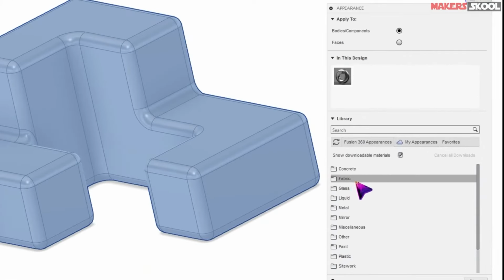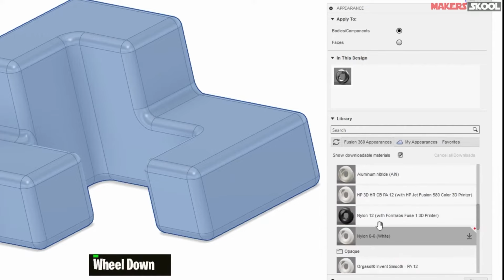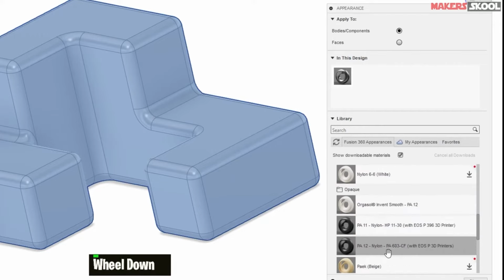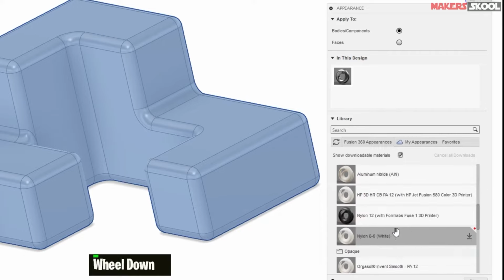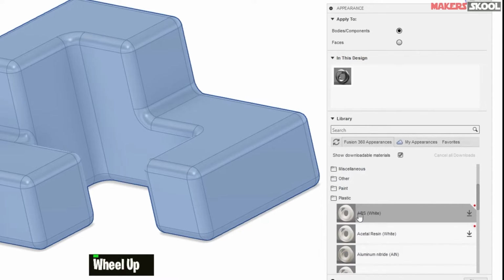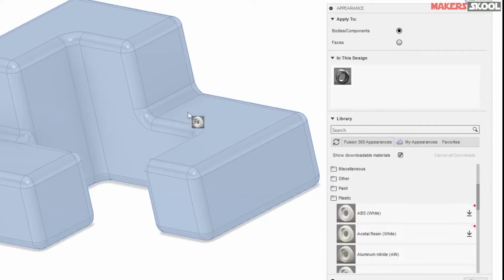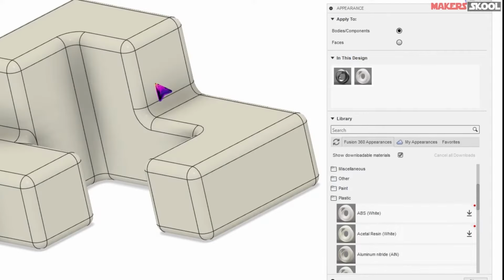Inside library, we have to select the plastic folder. Inside plastic, we can see different types of plastic that we can use, but here we are using this ABS white plastic. Click on it and drag it over the part. Now you can see that the color of the part has been changed.